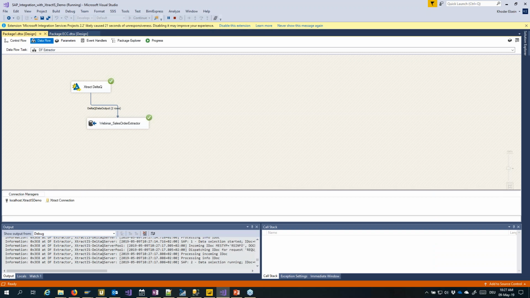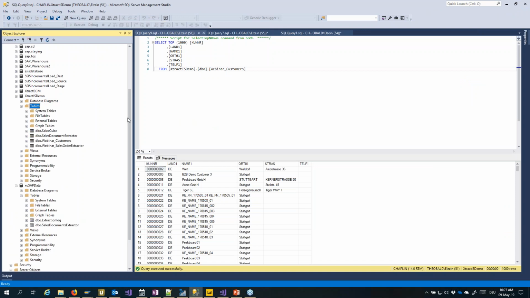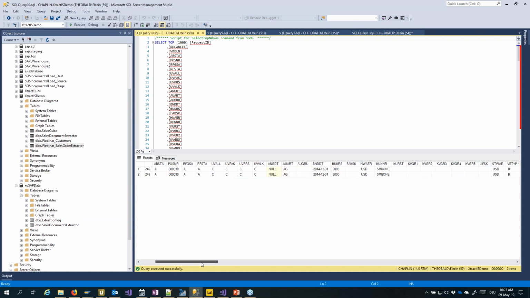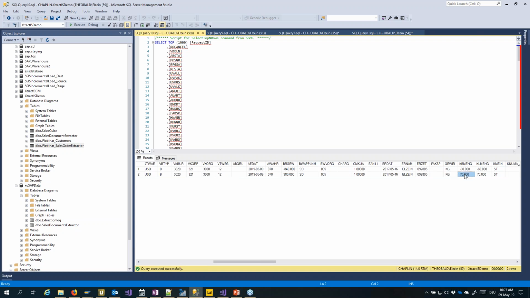Okay, so now the process is running, and that's fine. You see here we have two rows. Let me show you the result. Let me go again to the SQL Server and refresh that. And that is here webinar sales order extractor. Okay, so you see we have two rows. The first one is the old status, and this is the new one. And if we check the quantity field, you see it. Now we have the quantity 70 as I have changed it.